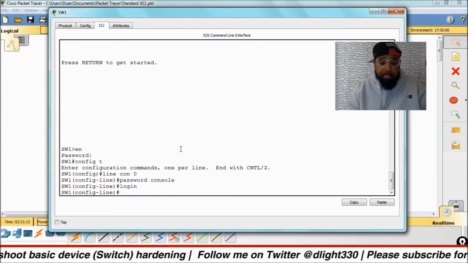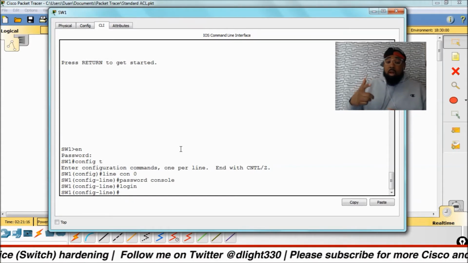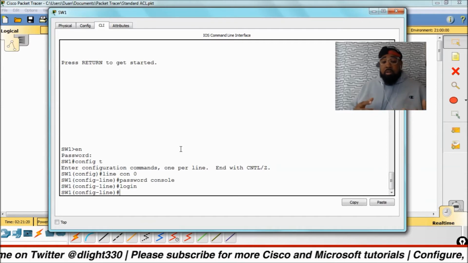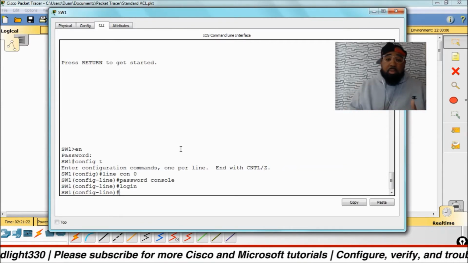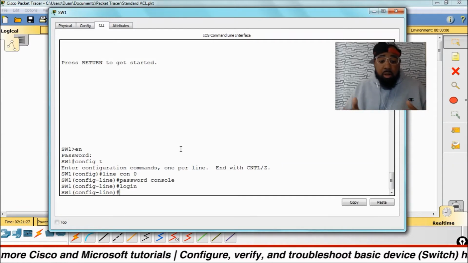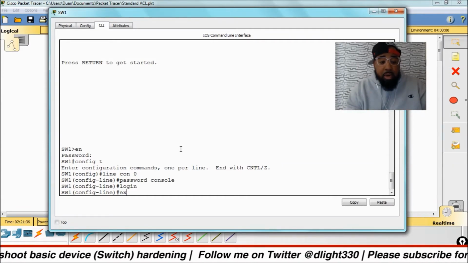Login. Now, whenever you plug into your device through PuTTY or SecureCRT, whatever you use, and you press enter, you'll be forced to enter a console password. One more thing we want to set is the timeout.